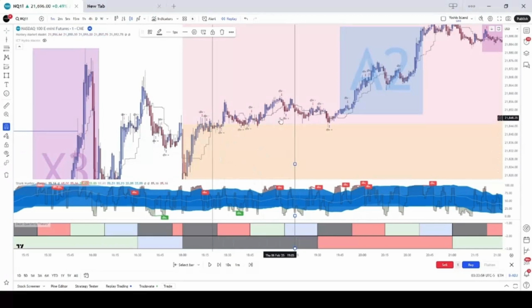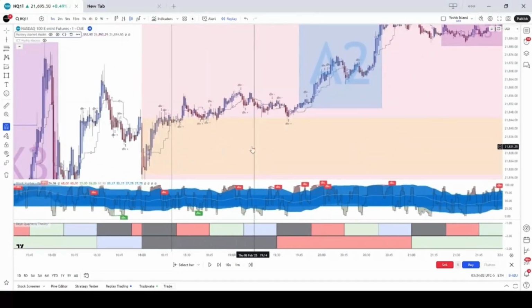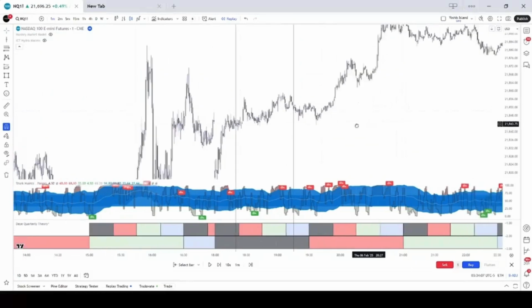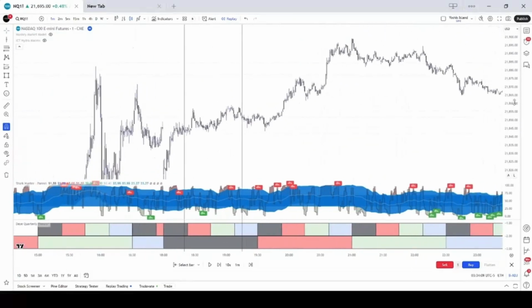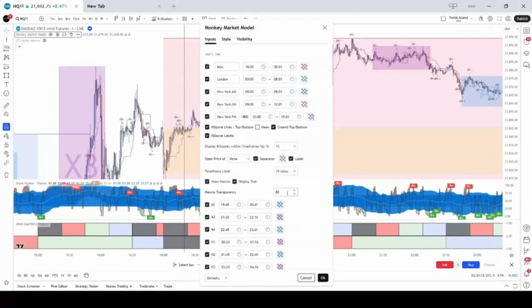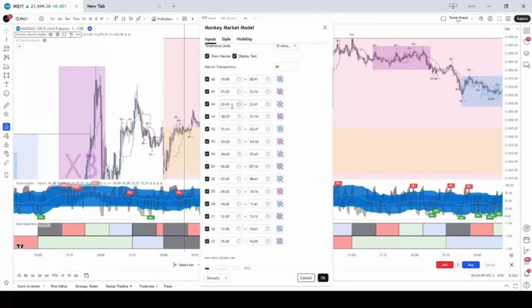So I don't really like trading here, but you can if you want to, and that's how you would do it without having the monkey market model indicator. But I'll go over alternatives later on. Okay, so that's what these super macros are.